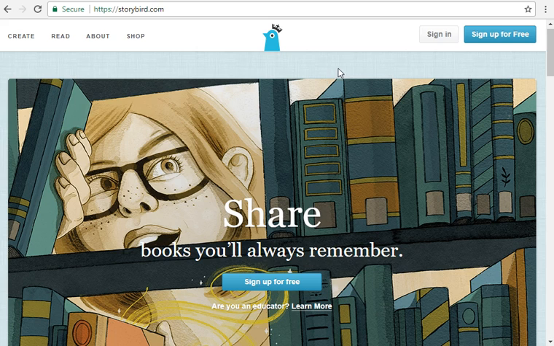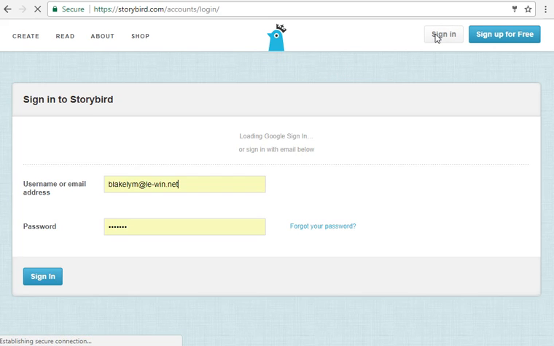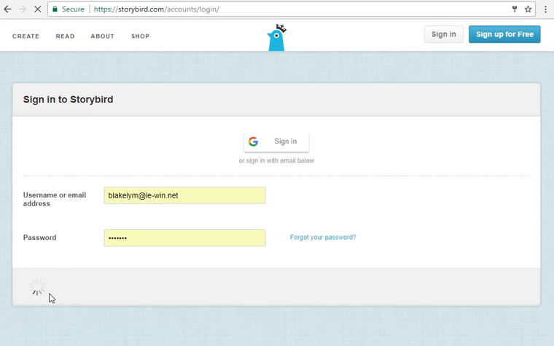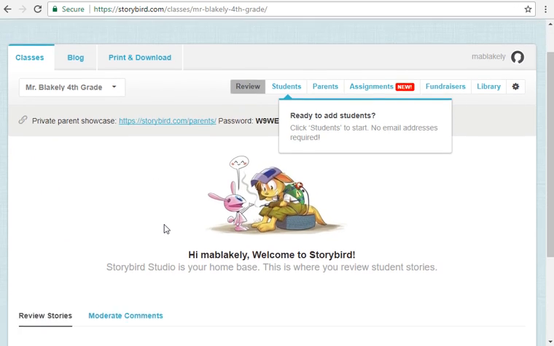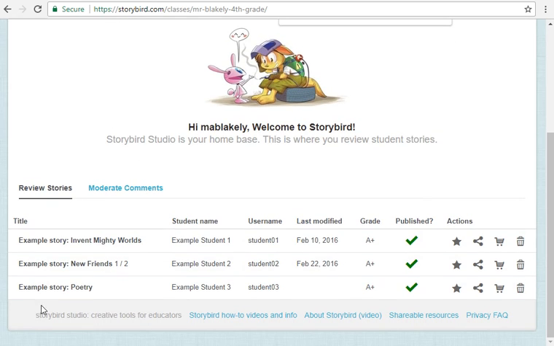So I'll go ahead and get logged in here and navigate you through the website. When you first get logged in, you'll come to the dashboard page here, and at the bottom you can review any of the stories that any of your students have created. You can see their usernames, when they last modified their work, the grade they got, and whether it's published or whether they're still working on it or not.